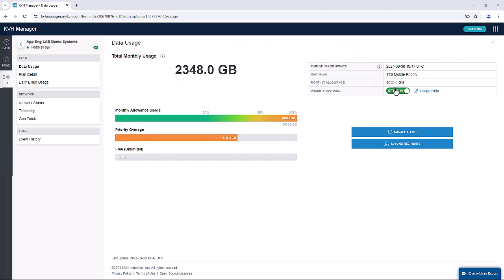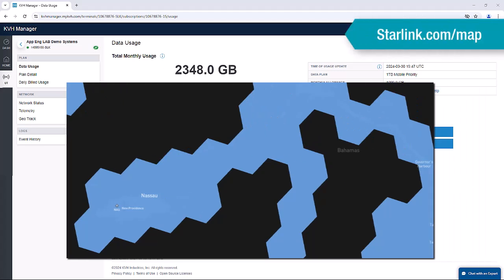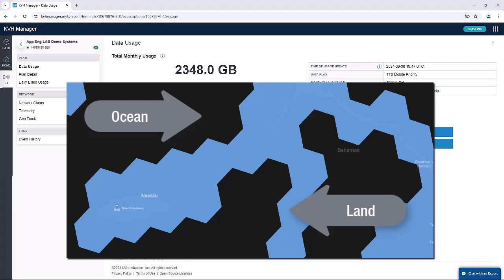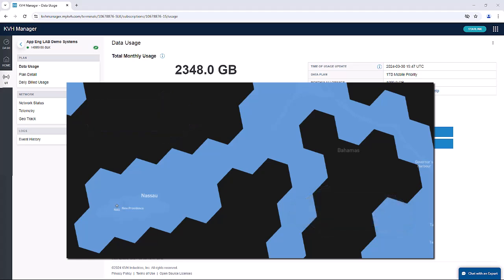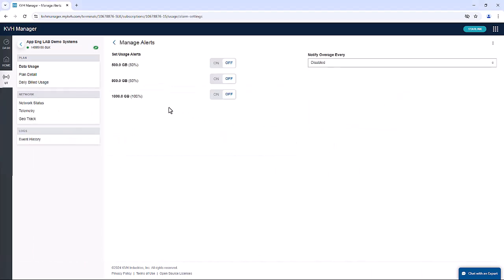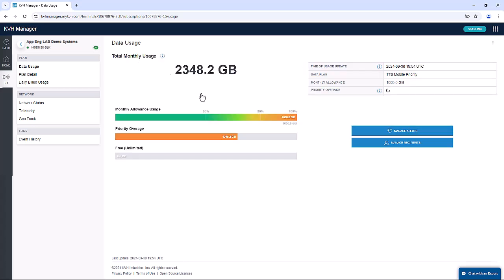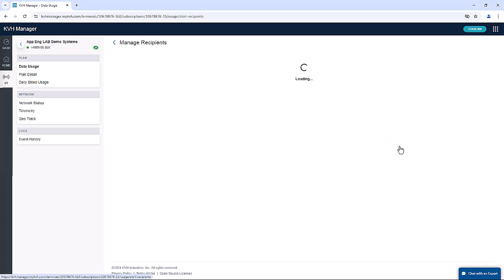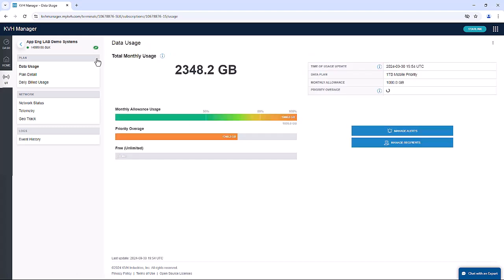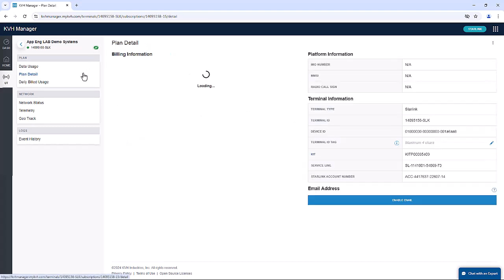To see the latest coverage areas, visit starlink.com/map. Areas shaded black are considered ocean regions, where only mobile priority data can be used. The data usage page also allows you to set up alerts to notify you whenever usage exceeds certain thresholds. Just set your triggers, then add the email addresses or phone numbers of those you want to be notified. It's that simple.